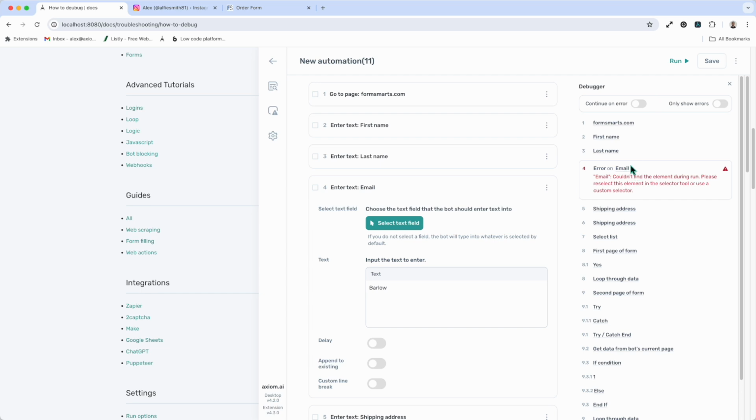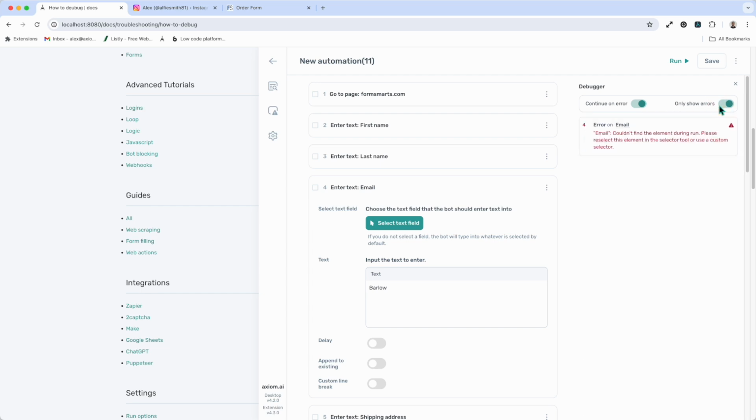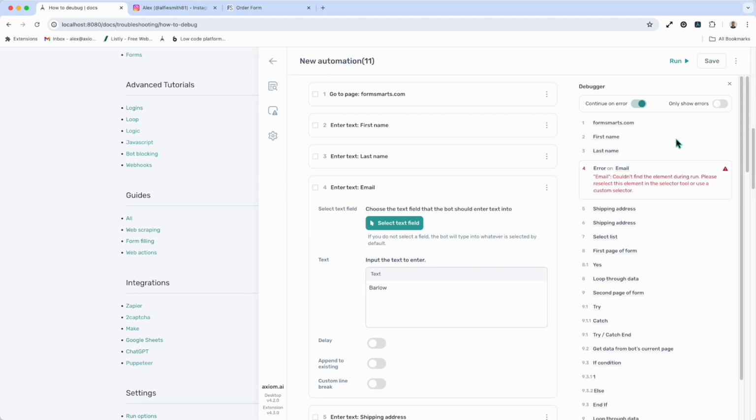So the debugger will open on the error that has occurred. It will try and explain to you the context of the error and how to fix it. It also has one interesting feature for the moment that you may find useful, which is that you can ignore errors and turn on an option to continue on error. So when the bot runs, it will just ignore them, keep going and complete. You'll also see an option just to show the errors there and not all the steps. That's the debugger for now.